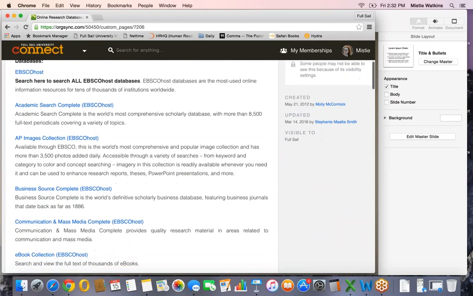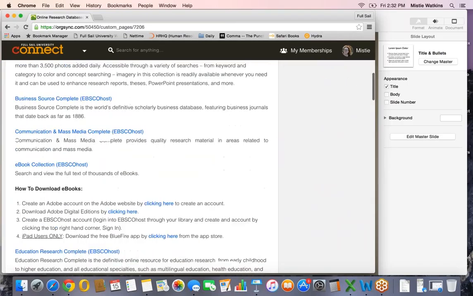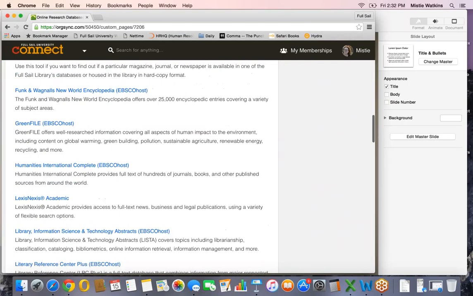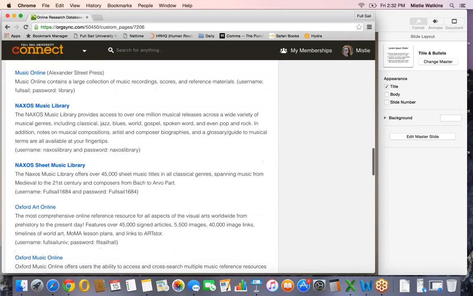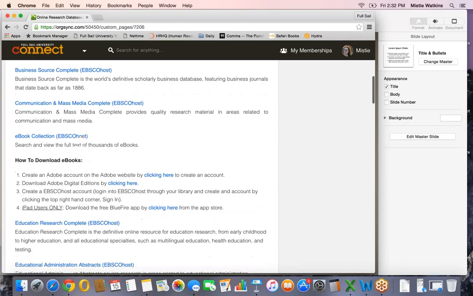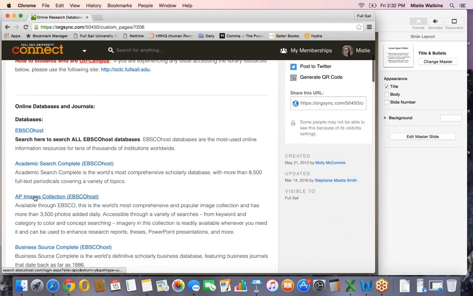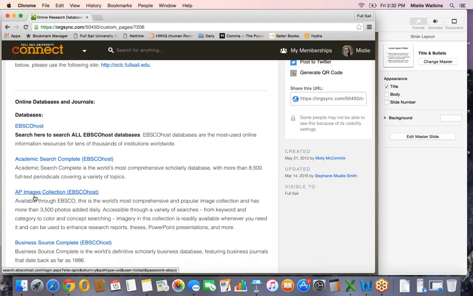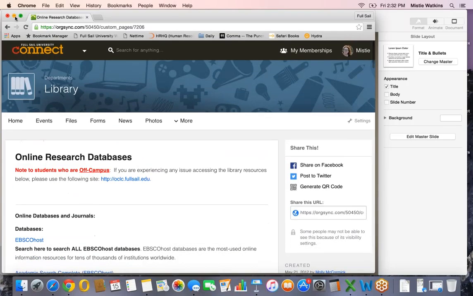Now, if you look, we have the Oxford Art Online, which you can use, and then the AP Images Online. Both of these are good places to go, the AP Images collection. Full Sail has purchased licenses so that students can use these images. Again, it's on the library page on Connect under research databases. If you guys are not using this yet, you really should be. There are some really great resources here.